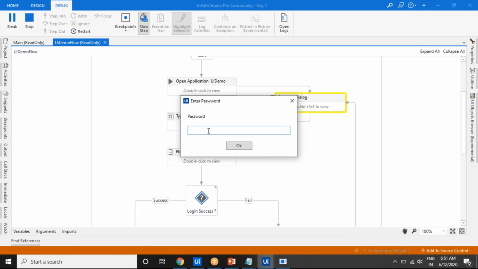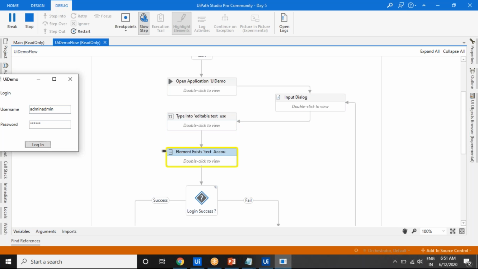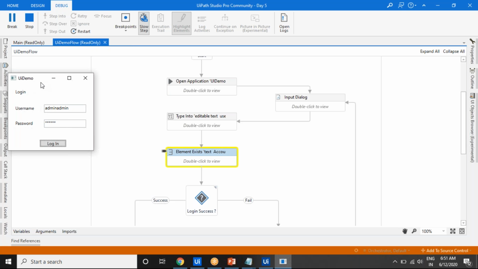So again, I'm just putting some wrong password. Again, the wrong password. See here, open this, type here, and again it is checking. And one more thing, can you observe here? It is typing admin, again admin. Okay, so why is it typing? It is not clearing the text which already exists in the text box.